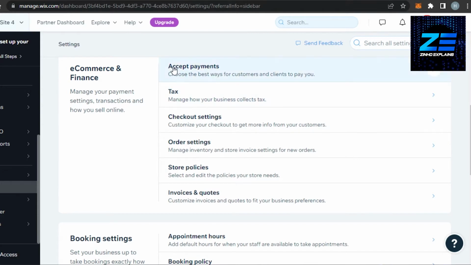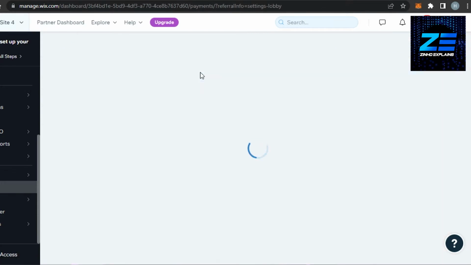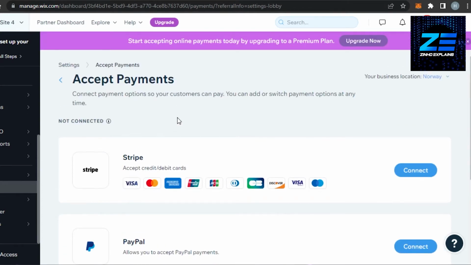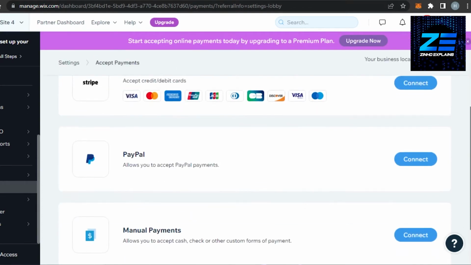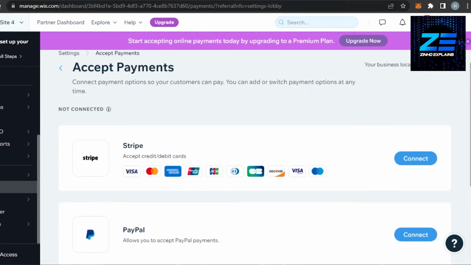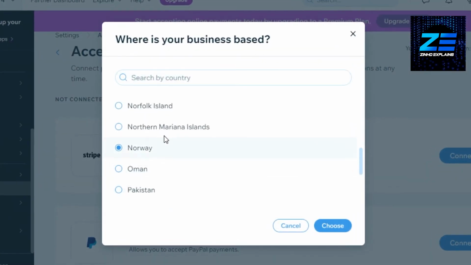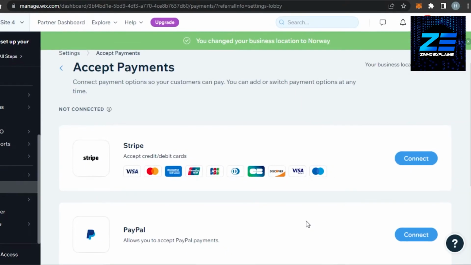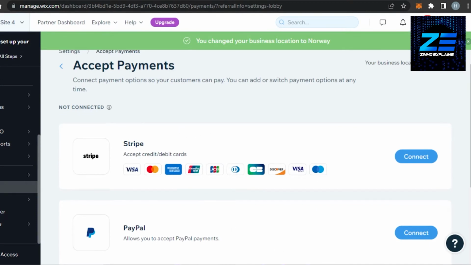So the first option you will be getting is accept payment. Click on accept payment and it will open up different payment methods for you. So here are different methods available on Wix. Now, keep in mind, it also depends on your business location. So you can select your business location first and then click on choose, and after that you will get all the payment options that you have.